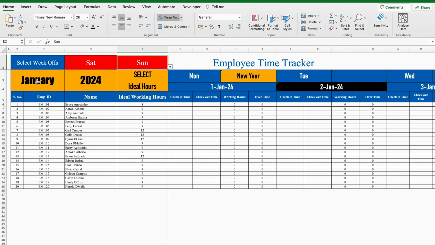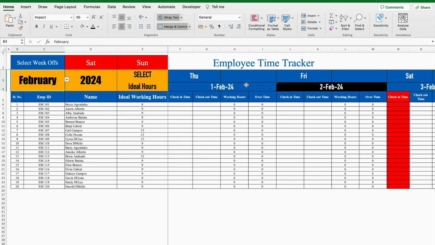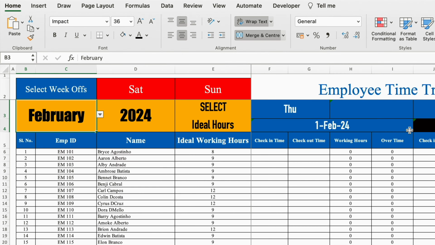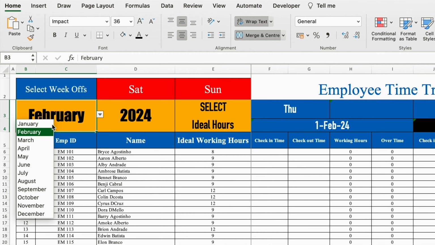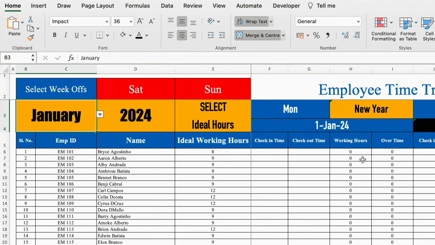Over here we have got the option of months, which will be managed through drop downs. Even the years will be managed through drop downs. When we change the month, days and dates will change automatically. Even the holidays will change. On 1st of February there's no holiday, but when I do it January, we can see New Year.